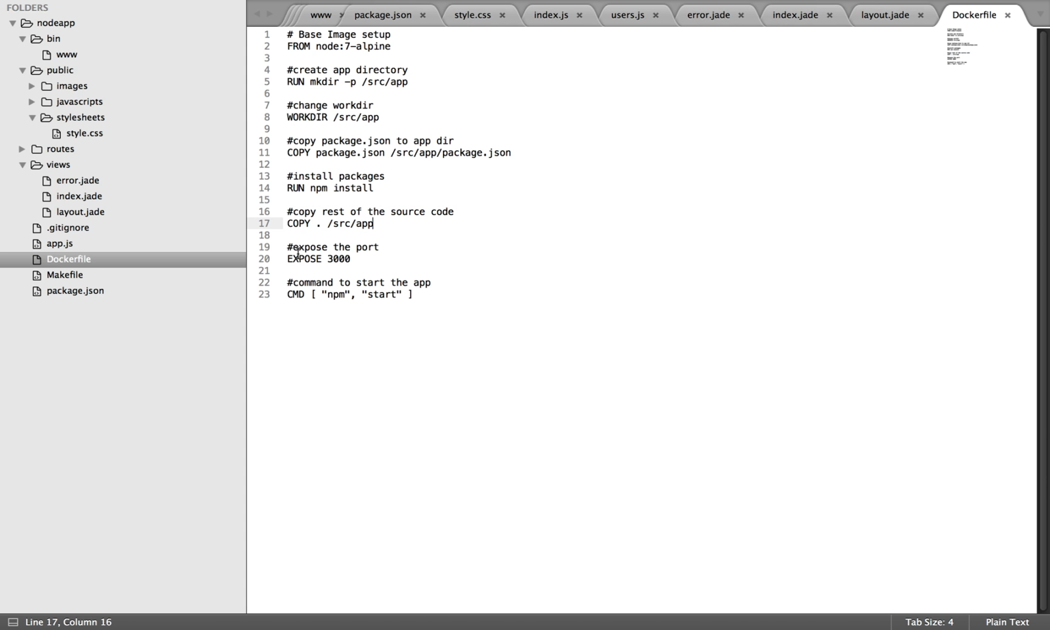So in the next layer, what we are doing is we are exposing the port to run the application on port 3000, and then we are running the command npm start to run the app. So this is about the Dockerfile.